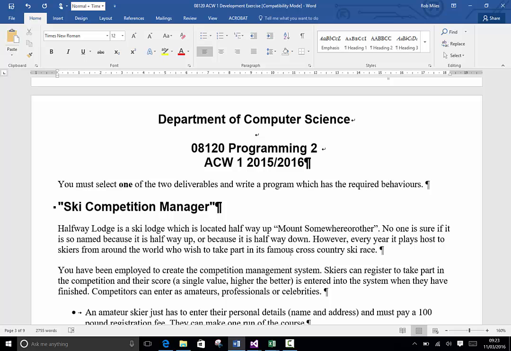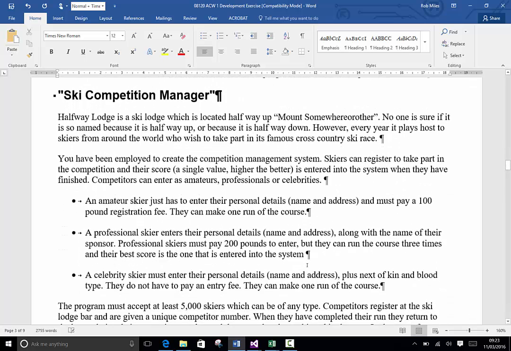So let's take a look at line of business first. The idea is that we're managing a ski competition, so we're actually working for a customer who's organising this thing. Effectively, over a week in the skiing season, we have to organise this thing. There are three different kinds of person that can rock up and want to take part in our competition. There's the amateur, who pays £100, and they just get one run of the course, and that's that. There's the professional.